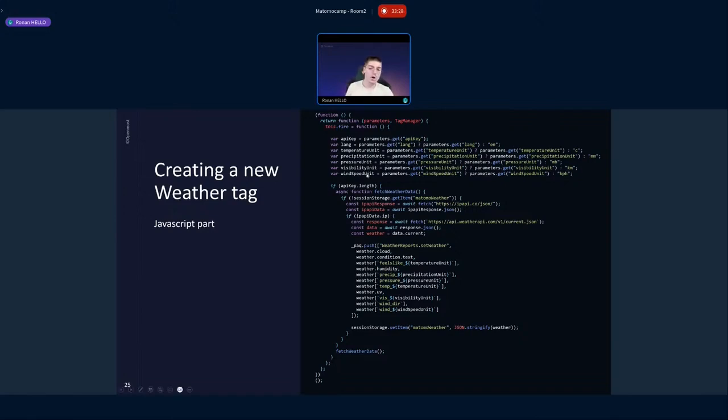So it's obviously the same thing, but all the constants we had in the last script have been replaced by parameters.get. In that way, we can grab your own configuration from the Matomo database in order to get the API key, the languages, temperature units, precipitation units, etc. So we get all the variables here, and we pass them through the push function as we did before.